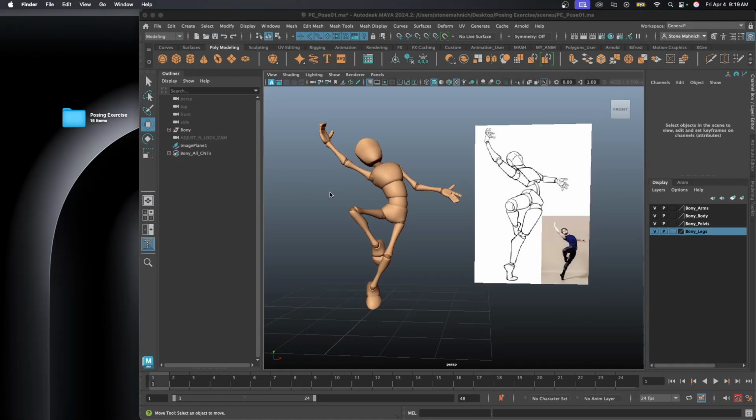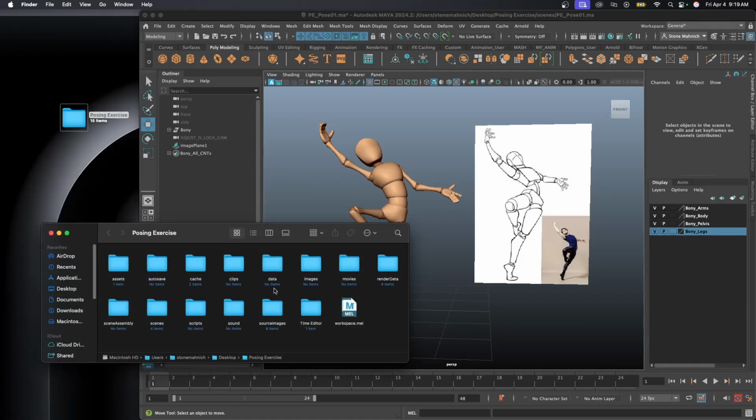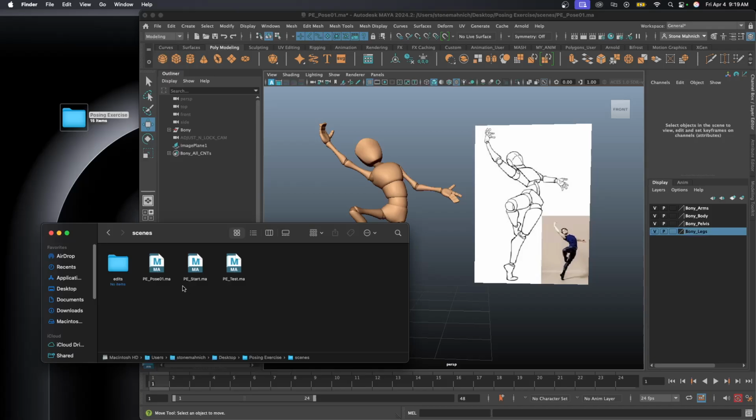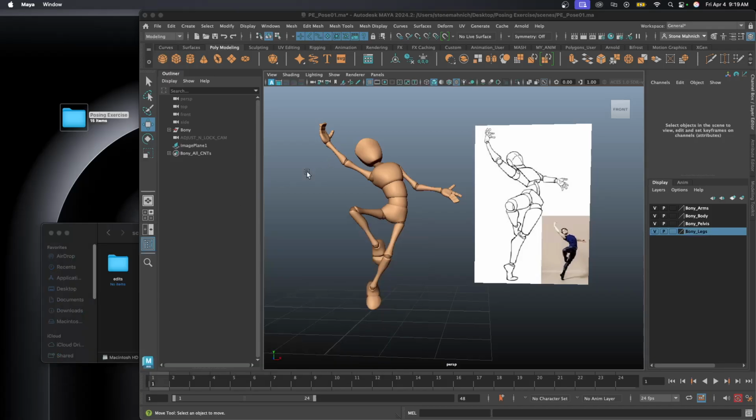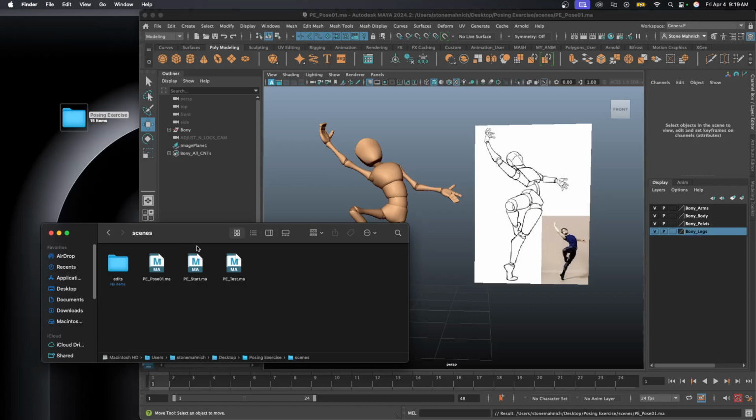That's pretty much it. And try to get a couple poses in. You can either do it in the same scene, or you can, oh yeah, don't forget to save your file, so Command S. You can go back to start, do the whole process, and then make one called pose 2.